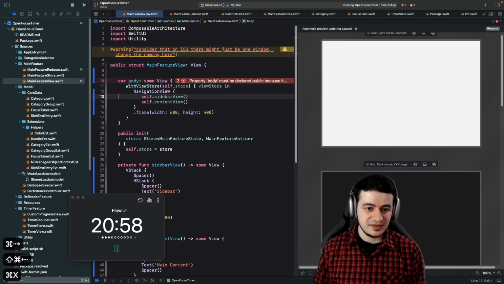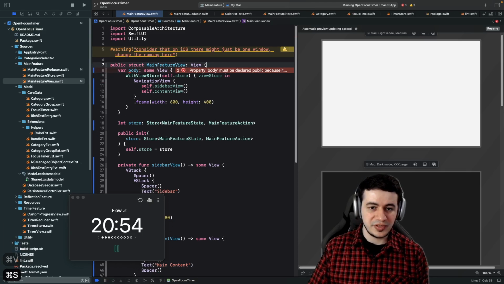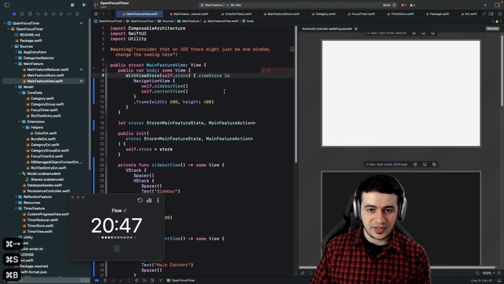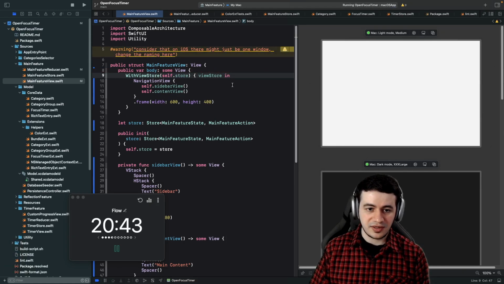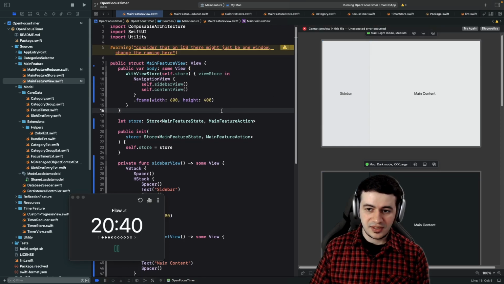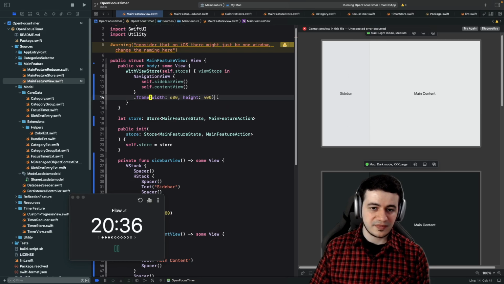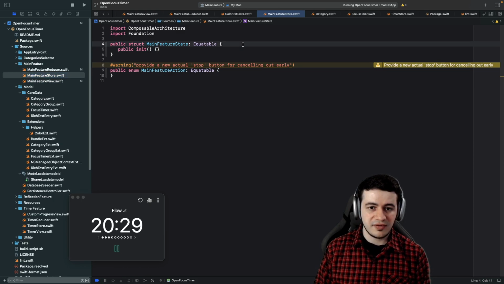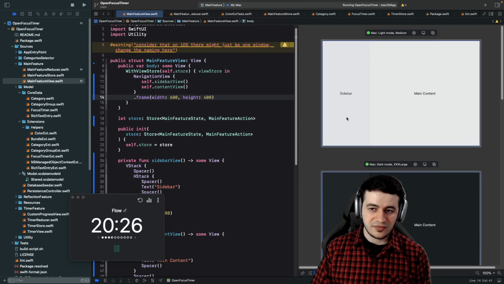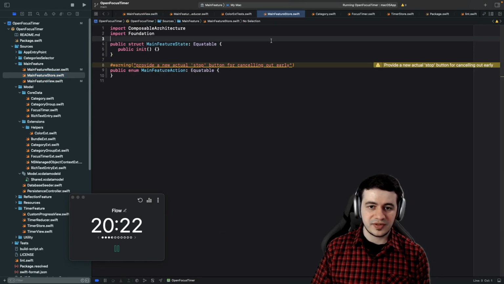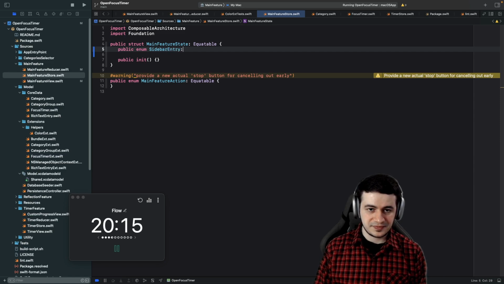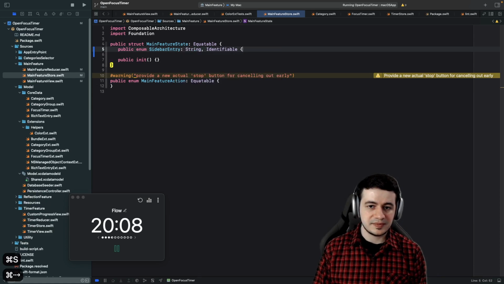That's normal. Let's move this down to be consistent. Property body must be declared public. Yes, it must be. Okay, let's build and let's get the previews running again so we can see what this looks like. So sidebar, main content. On the sidebar, I want to have a list of things, and the question is what do we really want to show there? For the list of things, I think we need an enum. So what things do we want to list there? Let's give it public enum SidebarEntry. Let's make it Identifiable. Let's make it RawRepresentable with a String actually.